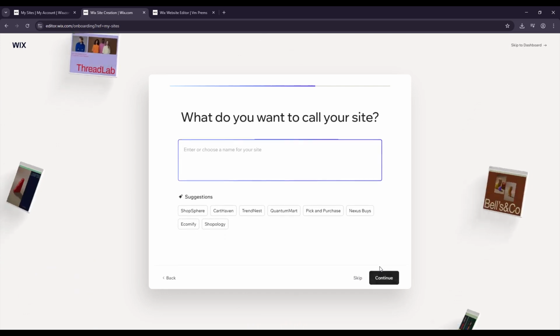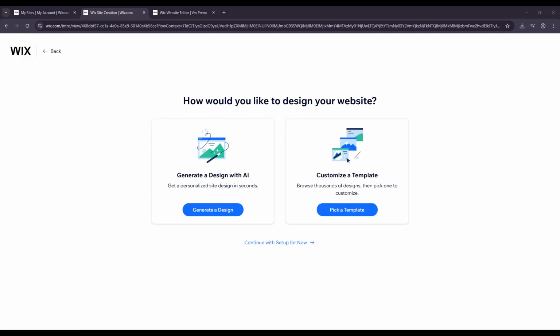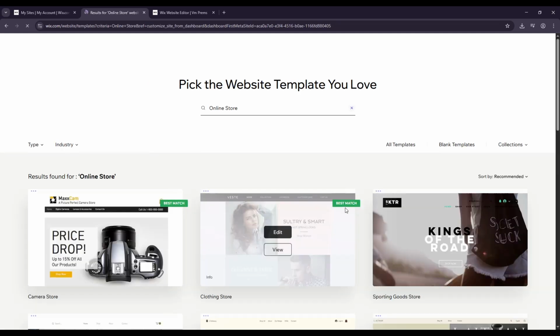Finally, select Choose a Template. This opens the full template gallery with designs curated for your chosen category. Take a moment to explore. You can preview templates to see how pages connect, scroll through layout sections, and check mobile views.